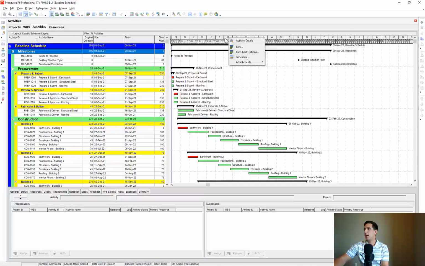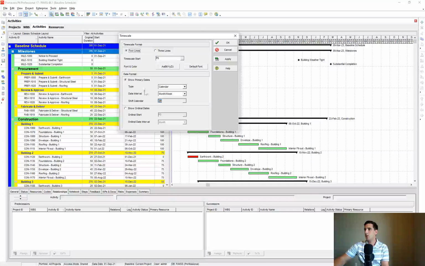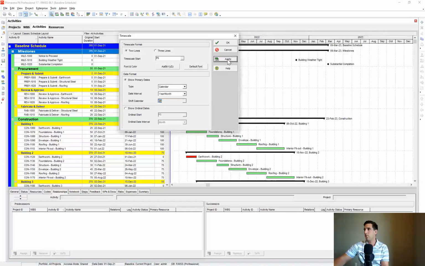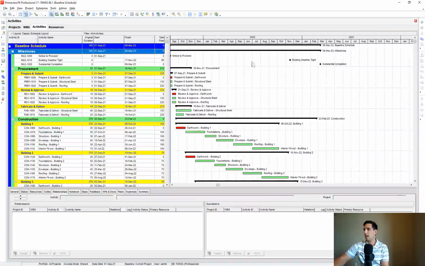Right click on the timeline here. Time scale, and what we can do is use two lines. So I want at the top the year, and then on the bottom the month. So month and week, you can see it's just too crammed together. I'd rather give it a little more space. So let's go to the top here and say year, month, apply that. So it gives that a little more space. We can expand and collapse that.